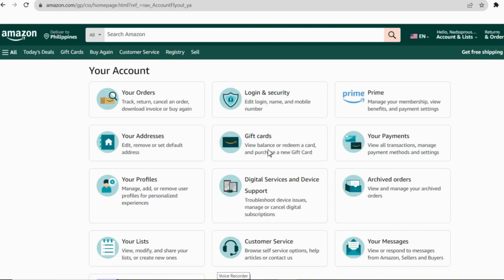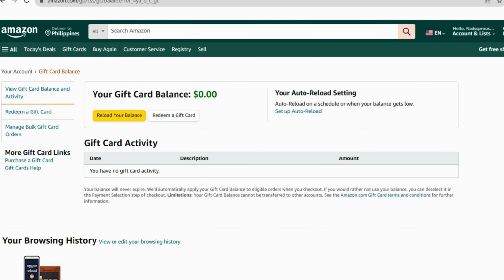Now in your account settings, you will see various options. Now go ahead and look for gift cards and click on it. And this will take you to a dedicated page related to your Amazon gift cards and digital credit. Upon clicking on gift cards, you will be directed to a page displaying your current Amazon digital credit balance. This section provides a comprehensive overview of the funds you have available for digital shopping on Amazon.